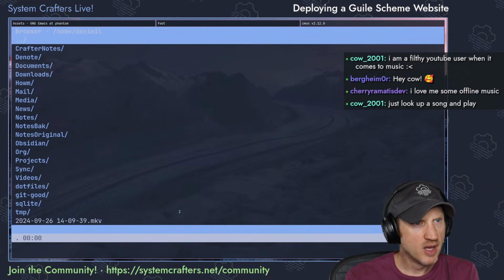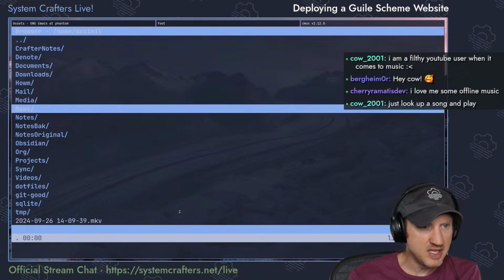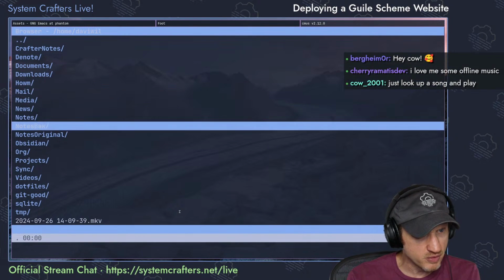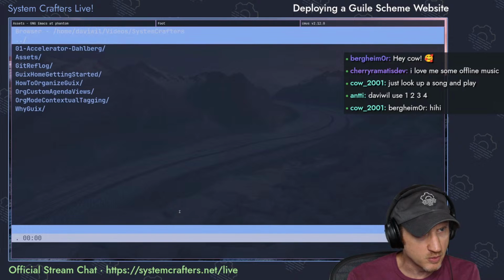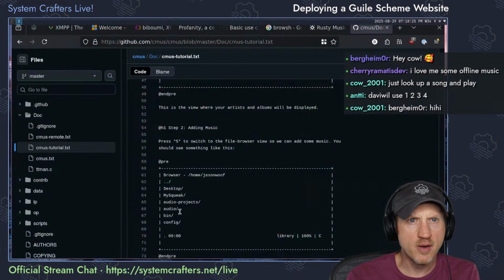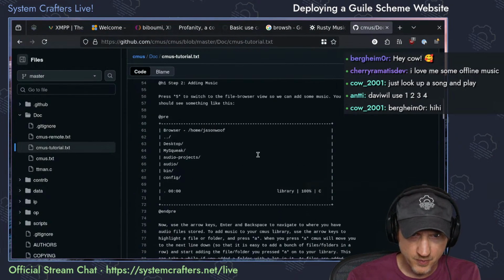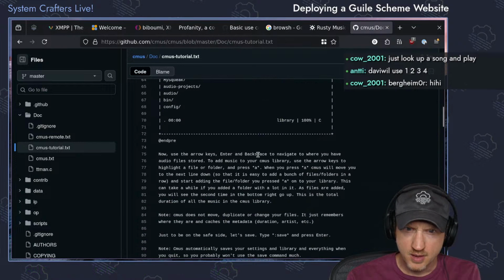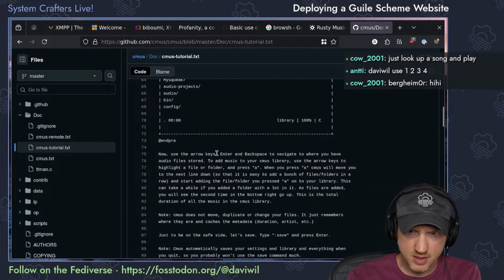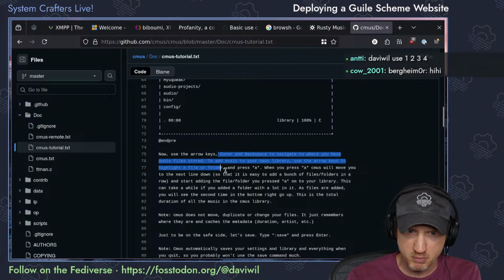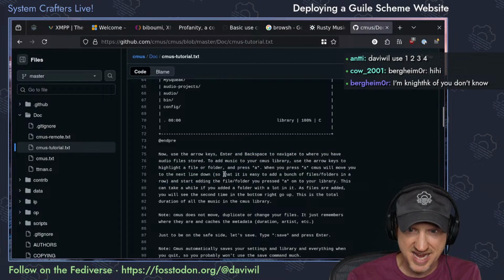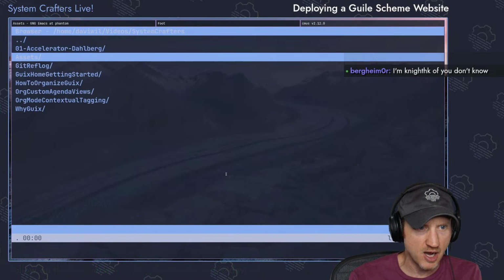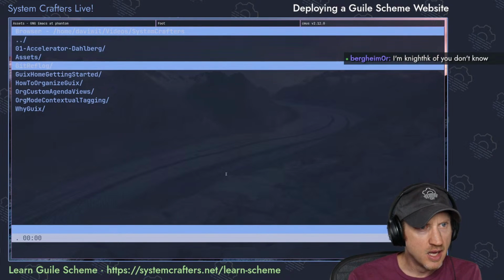Okay, cool. All right, so I'm using Vim keybinds for moving around the folder structure. I'm gonna go to videos, system crafters, assets. Now, how do I select this one as the one? Enter and backspace to navigate. Use the arrow keys to highlight a file folder and press A. When you press A, CMUS will move you to the next line down and start adding the file folder. You press A onto your library. So let me go back up one level and press A.